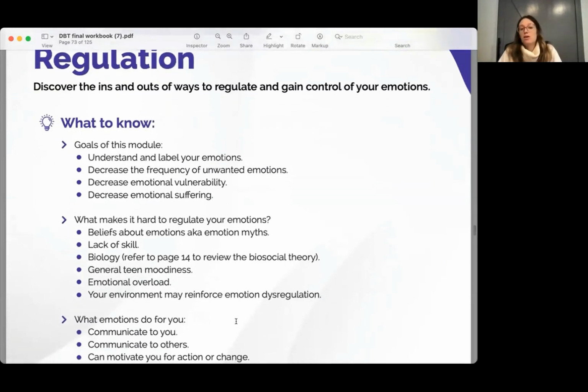We talked about things that make it hard to regulate our emotions. So, what gets in the way of us being able to confidently manage our emotions? It could be beliefs about emotions. We talked about some emotion myths, lack of skill. We just don't know what to do. Could be biology. We're just more highly sensitive. Could just be general moodiness, especially being a teenager. There's a lot of changes going on in our lives and our bodies, and it can really impact how we feel and our mood overall. And then your environment may reinforce emotion dysregulation.